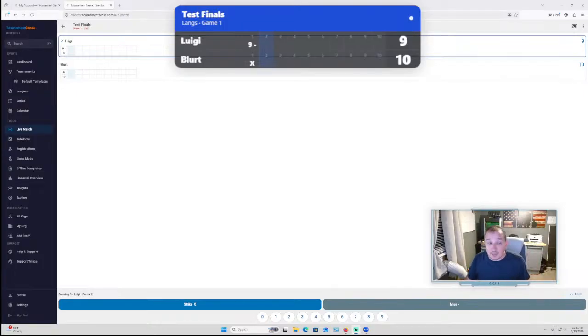But this is pretty cool that this is live. I did not test this feature at all before this, so the fact that it's working is pretty cool.